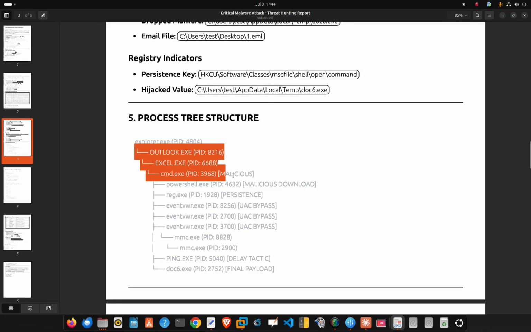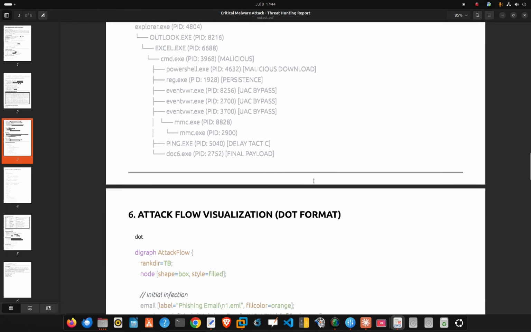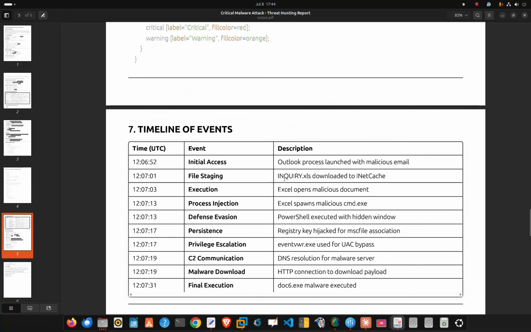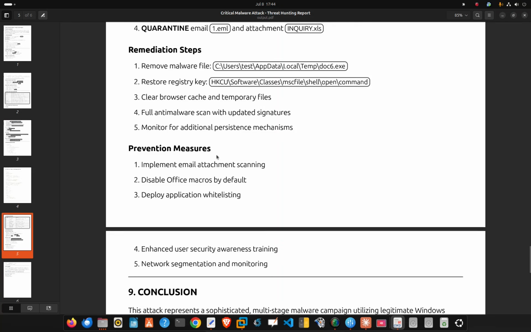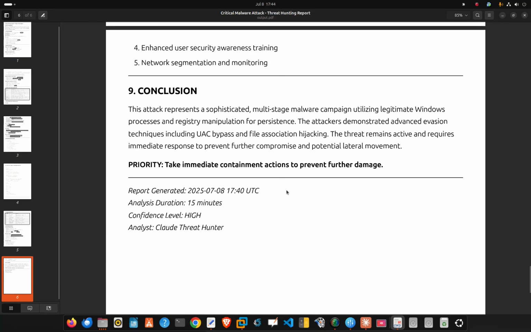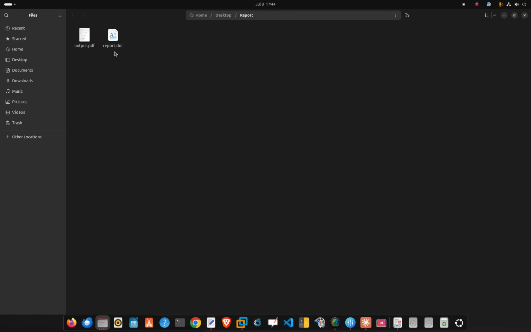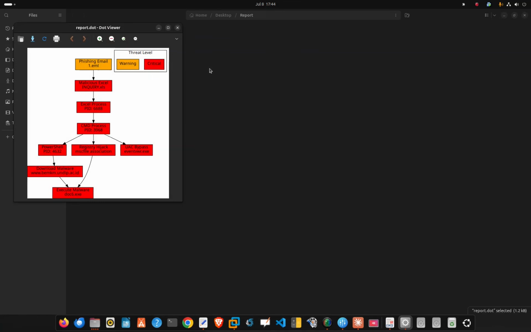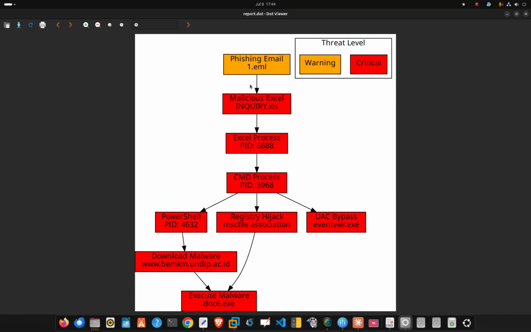And this is the process tree structure. Okay. And this is the attack flow visualization. This is the timeline of events. These are the recommendations, conclusion, etc., etc. Okay. So now let me open the dot file. Let's see what it generated. Okay. So you see that it generated the attack flow.